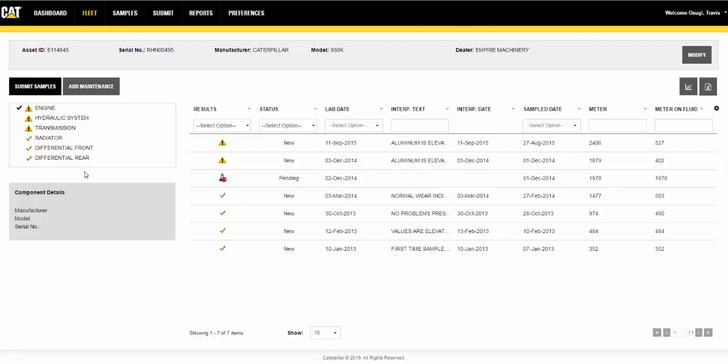Other features include accessing the Modify Asset view to make changes to the asset or its components, starting the sample submission process for the asset's components, and adding a fluid maintenance event to the asset's history. Icons in the top right of the view provide you with access to the trend chart for the selected asset, or you can download the asset history. Hovering the mouse cursor over an item in the Interpret Text column opens a tooltip with the complete text for that entry.